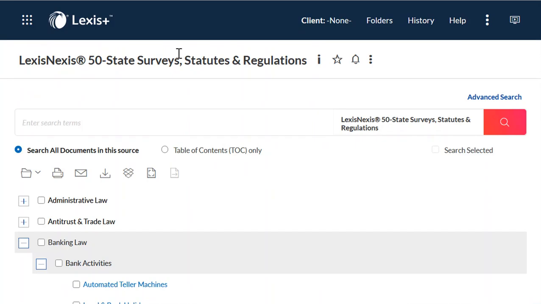Lexis also has a substantial number of 50-state surveys. Lexis includes 50-state regulatory surveys in the same database. From the search screen, we can browse or search the table of contents or search the full text of all or part of this database.